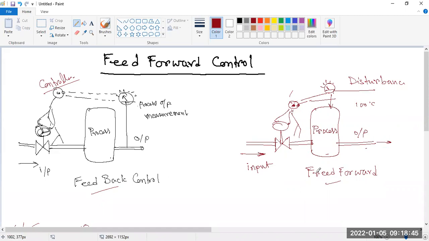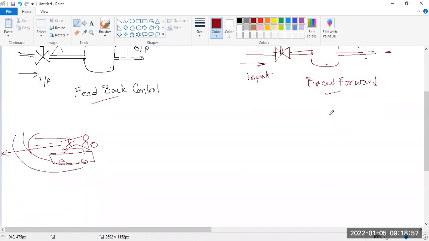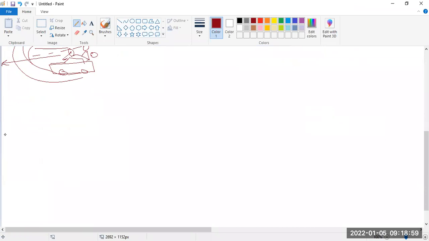But in a feed forward control system, we apply our input as per our demand, as per our disturbance. Disturbance means which is not expected. Okay, so we are going for an example, then we can understand.